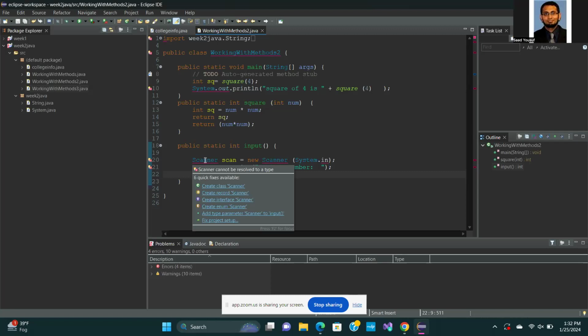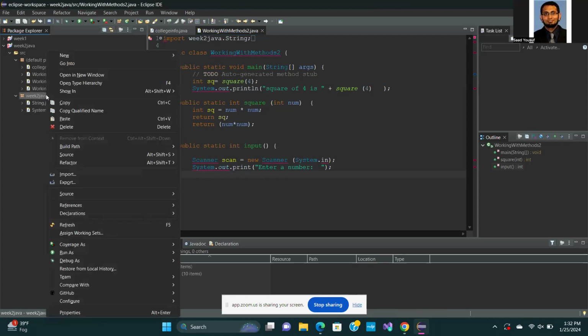Oh, okay. You have classes string and system. Did you create those classes under week2.java on the left-hand side? I don't understand why you have string.java and system.java created as classes there. Can you right-click on that week2 java package on the left-hand side and delete it? Delete it.